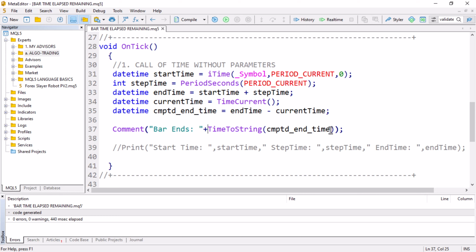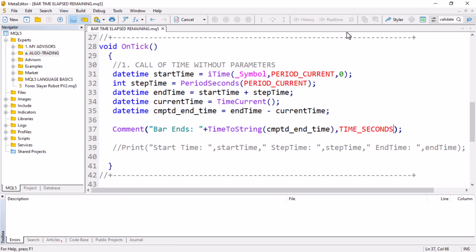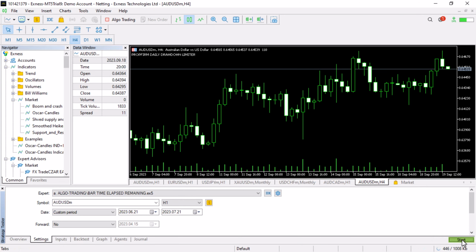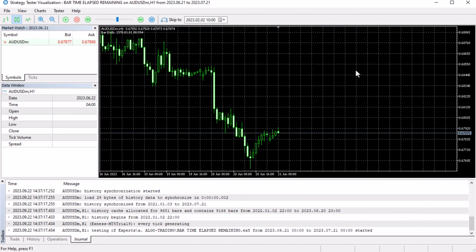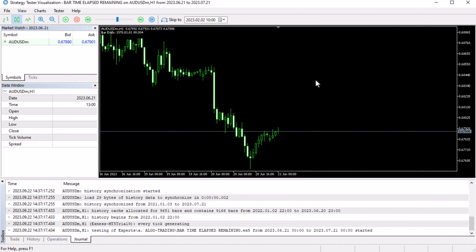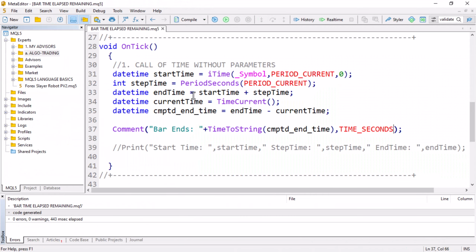So maybe, to get rid of this error, the 1970 seems to stick in this case. Maybe we can have time seconds, where we just display time with hours, minutes and seconds respectively. And if you check out this one, it is not working fine.